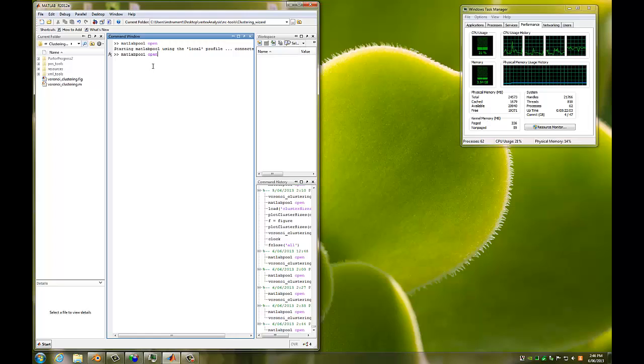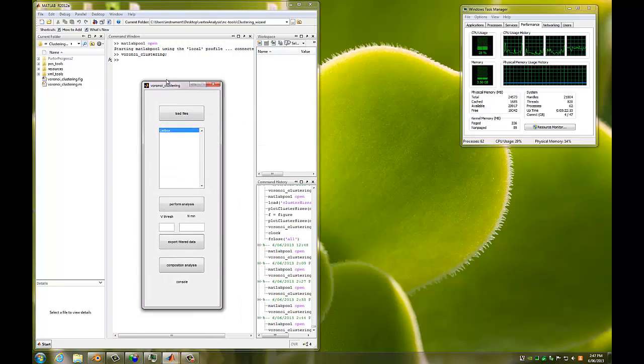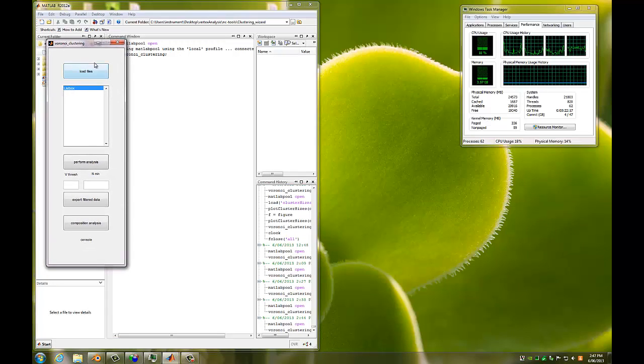Anyway, next thing is you'll start the clustering program itself. If you're in the right folder, of course, you just type in Voronoi clustering. It's a graphical user interface, and it's very easy to use. You actually work your way from the top to the bottom.